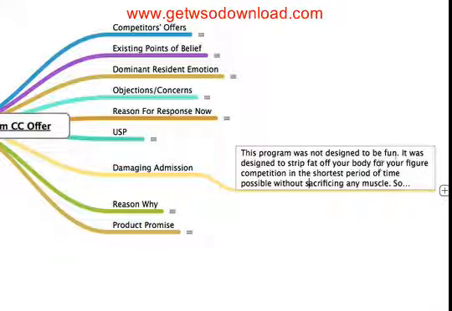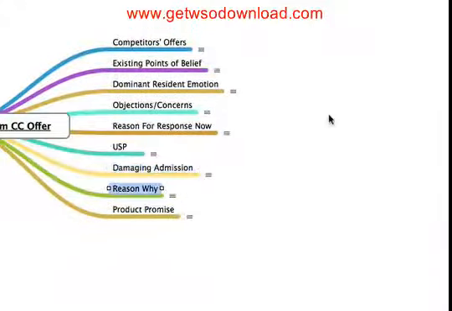So it's kind of like, look, I got to admit something here. Look, this program wasn't designed to be fun. I'm not promising you that this will be fun. This entire program was designed to strip fat off your body faster than anything else in the shortest period of time possible to get you ready for your figure competition. If you're looking for something fun, this is not the right program for you. If however, you're looking to get in the best shape of your life, then you'll find that this program is the best choice, right? So that is our damaging admission.